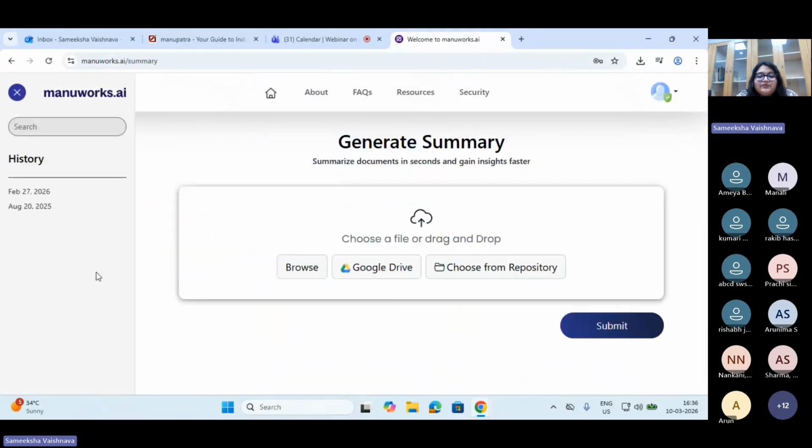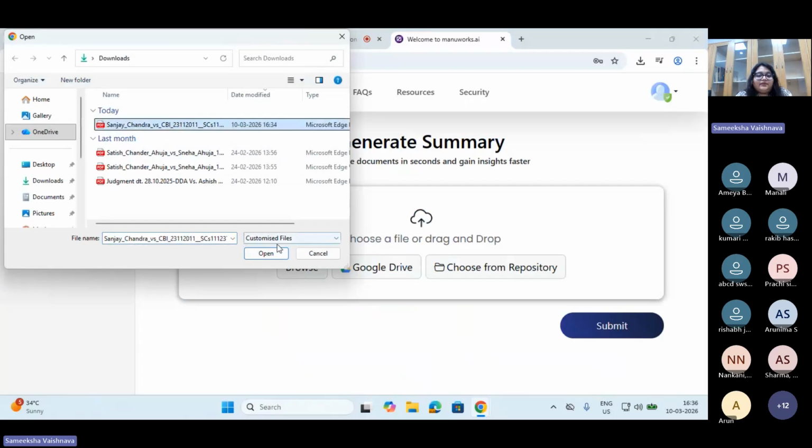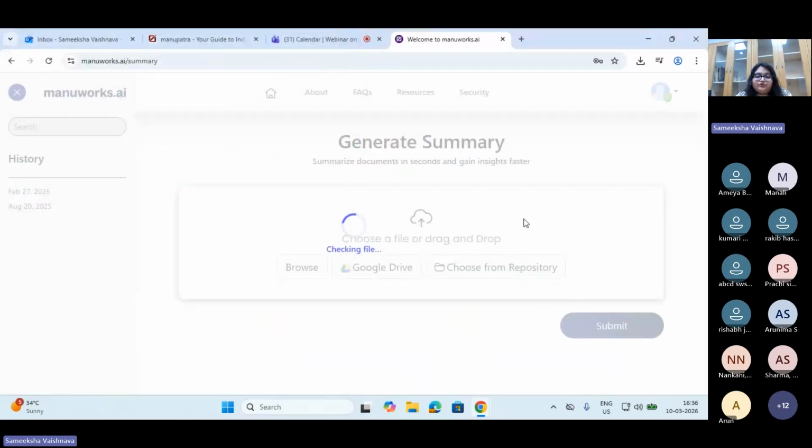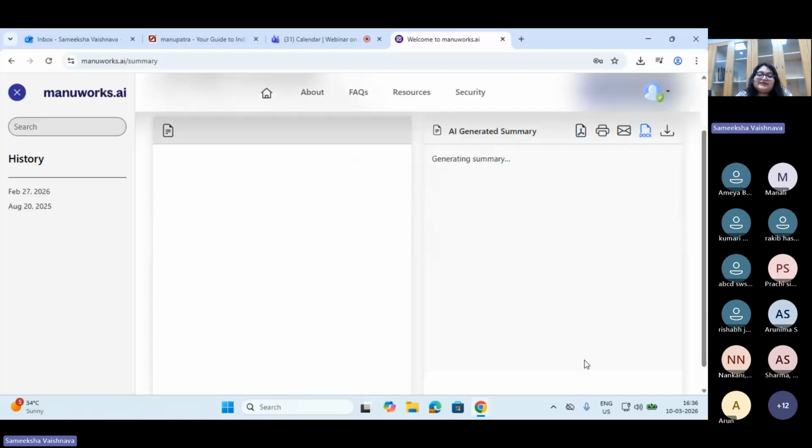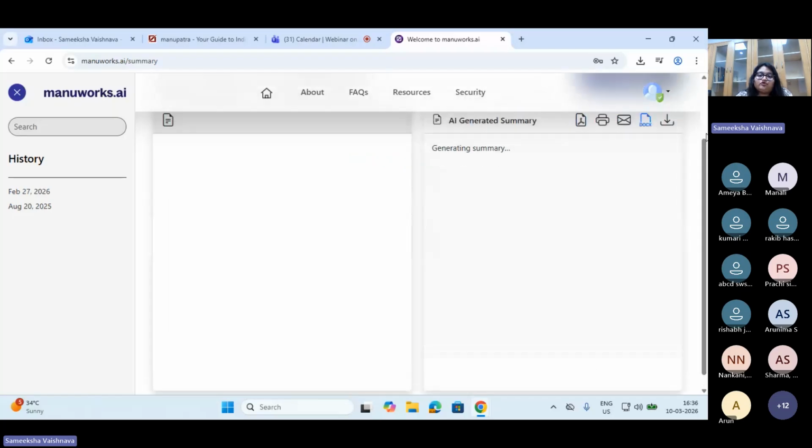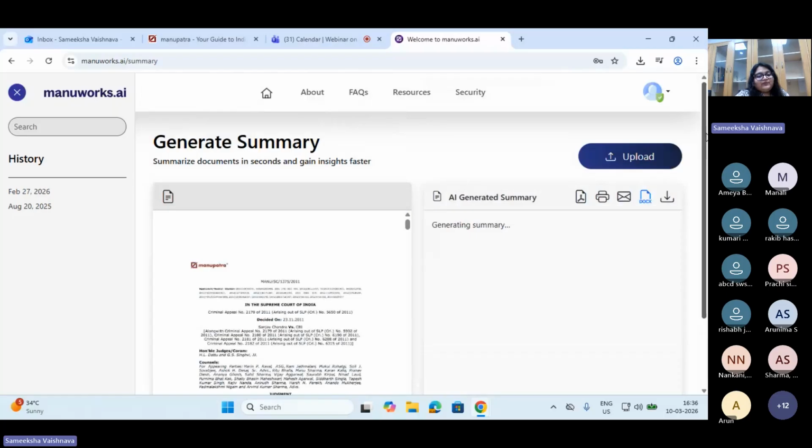So for generate summary, what happens is, let's say I browse a judgment. I am browsing. It is checking the file. So what it'll do is it'll generate a summary from that document. Any document I can add, it will show the uploaded version over here on the left hand side, and on the right hand side, it will give me the AI generated summary.